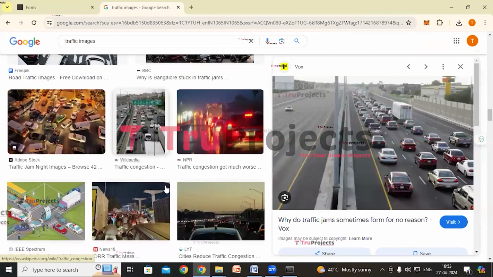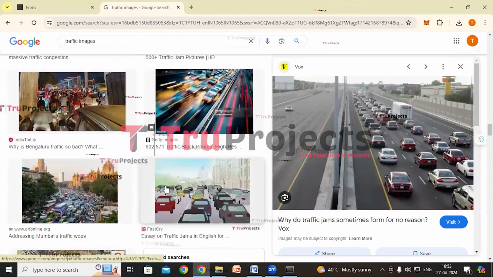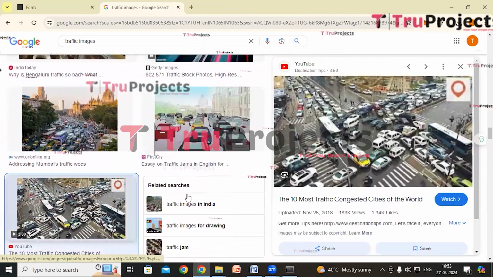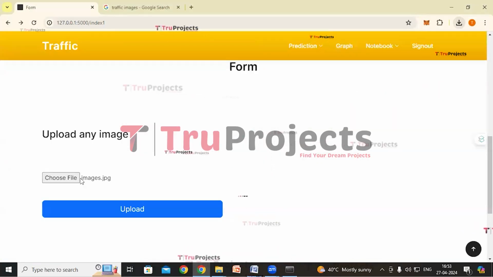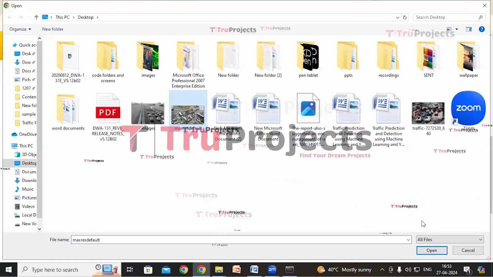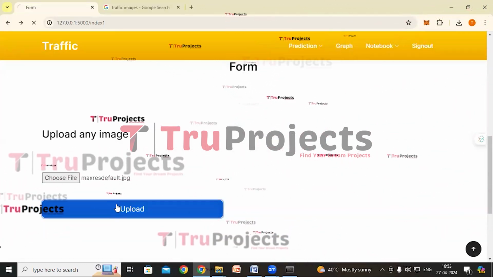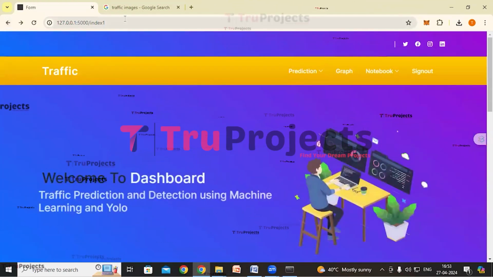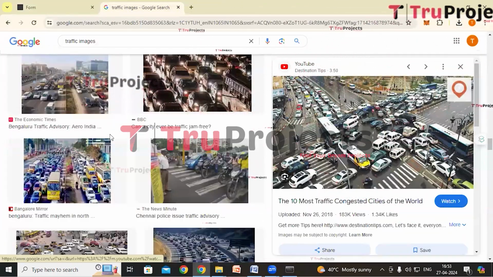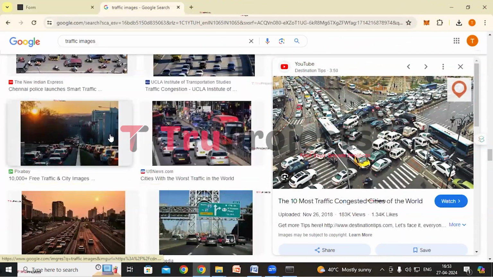We'll try with another image. We'll try with this one. Download the image. Click on choose file. Select the downloaded image and click on open. Click on upload. We can see the application has drawn a bounding box around the detected traffic. It has classified the traffic level as high traffic. And we can see the probability score here. Click on back. So in this way, we can take images from Google also and make the detections.